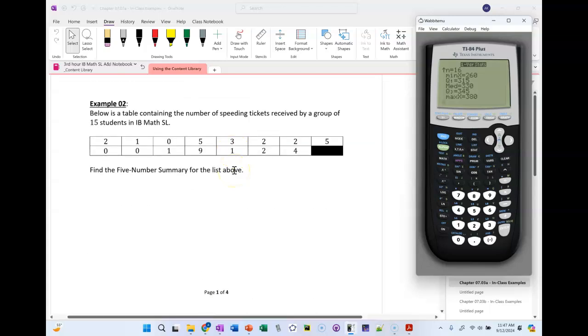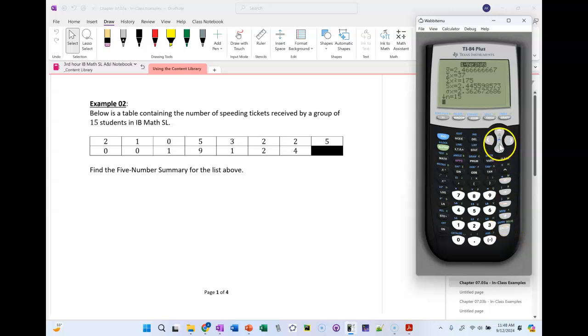All right. Another one. Do this one: the 5-number summary for the data. There's the answer, so you can check as you go.